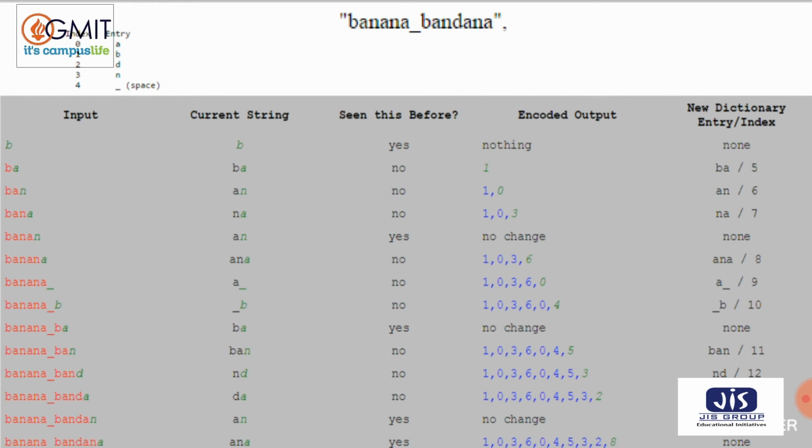Again B, and after B it is A, so the current string is BA. Is BA seen before? No, there is nothing about BA. So this is a no, and we have to write the encoded output as 1. Why 1? Because in the previous case B was a yes, that's why this is 1 in this case, BA.